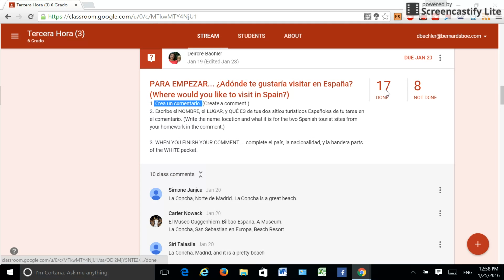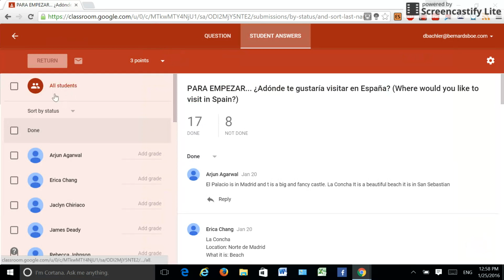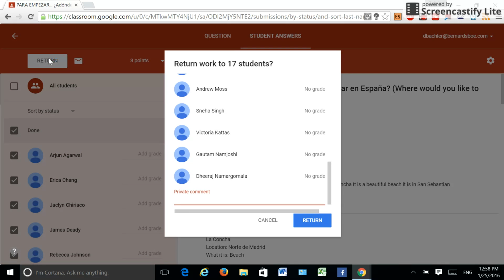However, nevertheless, you can go in, and anybody who's done, you can assign them points. You can change these points if you want to, or you can make it ungraded. For these students, I can now give them all a private comment. I can say, gracias por tus opiniones. Thank you for your opinions. Then I click return, and all those students will see that I gave them a comment saying thank you for your feedback.